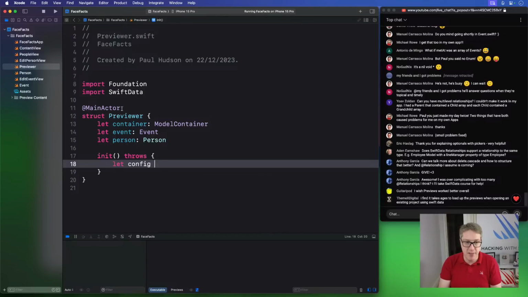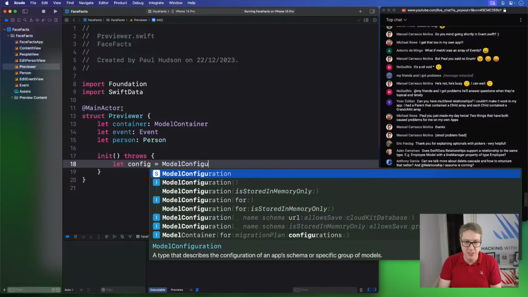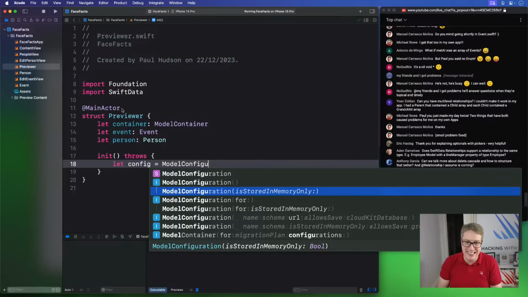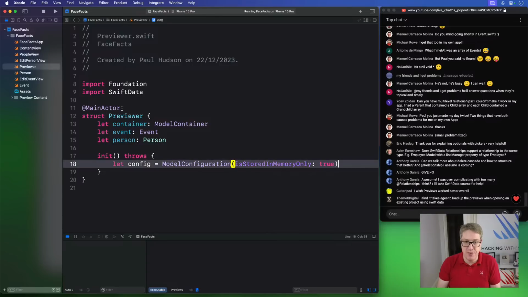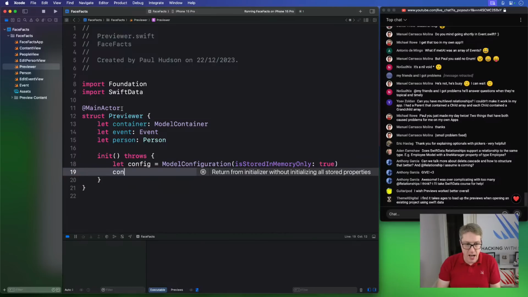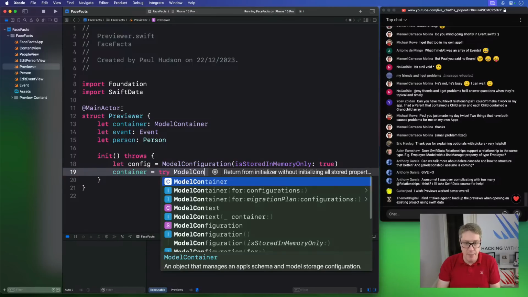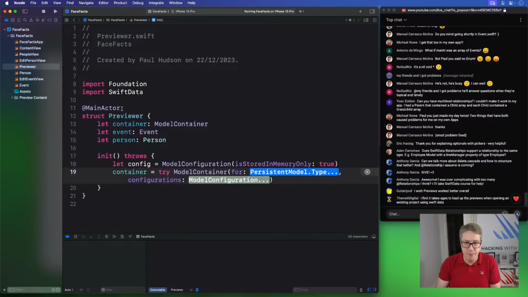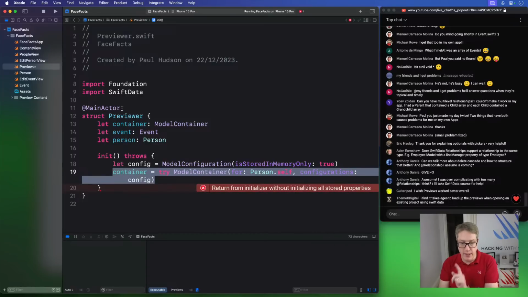We'll make a custom configuration, which is a type called model configuration. And this is where we can select is stored in memory only. Do not actually write this data to disk. I'll say true for that. It's just temporary data for previewing purposes only. We can then assign to our container try model container for person.self with that configuration. That makes the container, and it also makes the main context all in memory only.